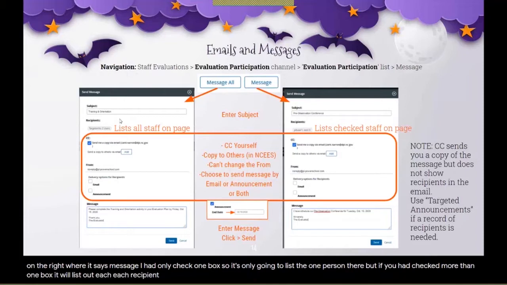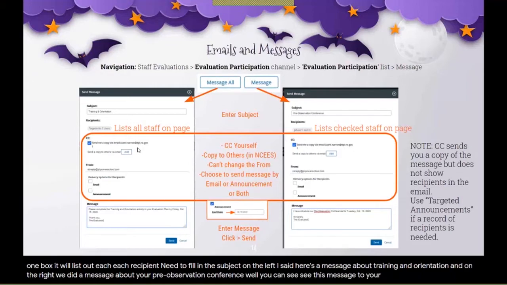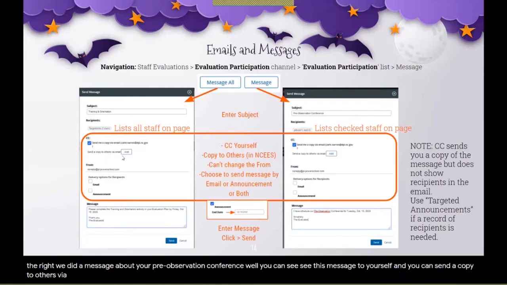Now you're going to need to fill in the subject. On the left, I said, here's a message about training and orientation. And on the right, we did a message about your pre-observation conference. Well, you can CC this message to yourself, and you can send a copy to others via email by adding them. However, they must be in NCEES, and they must have a correct email in NCEES.